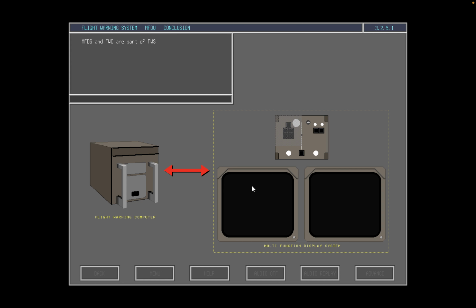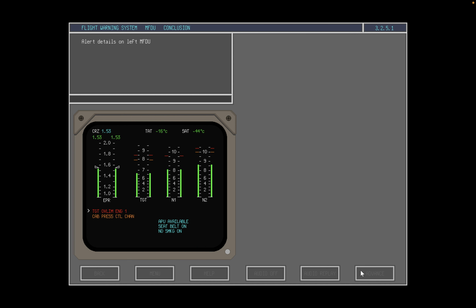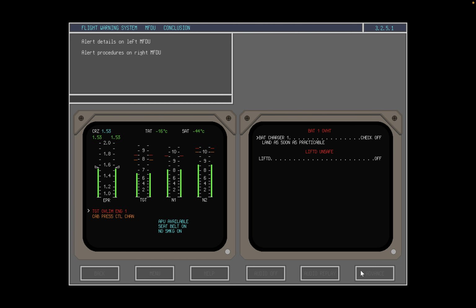In this topic, we have examined the main components of the multifunction display system. Combined with the flight warning computer, the MFDS is part of the flight warning system. The multifunction display units display primary engine parameters, alert messages, and procedures to deal with them. The cause of the alert is presented as an alert message on the left-hand MFDU. The procedure for dealing with the alert is presented at the right-hand MFDU.